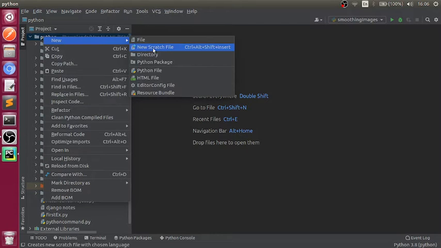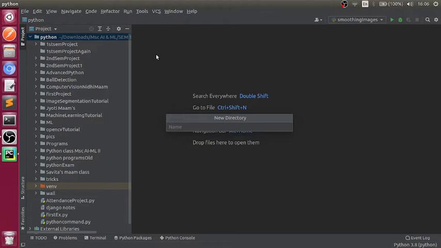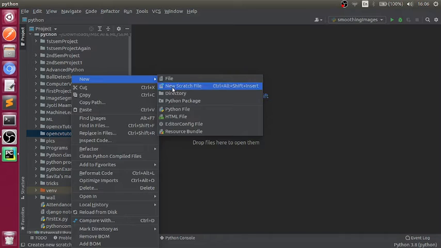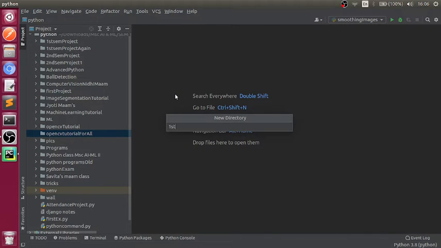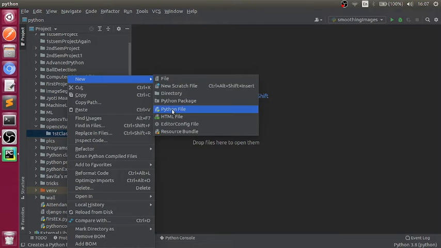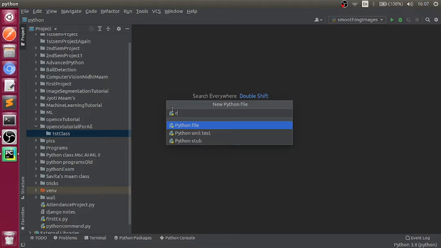We have to create a directory, let's call it OpenCV tutorial for all. Let's create our first class inside this. So first class, and inside this we will create a Python file, read write.py.